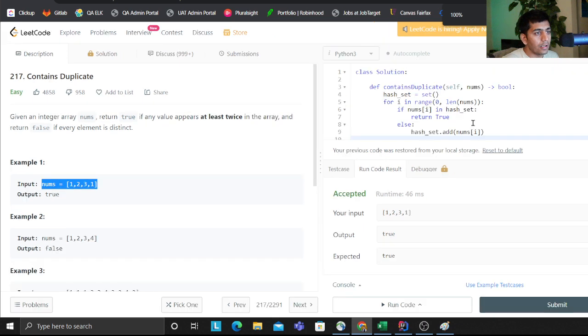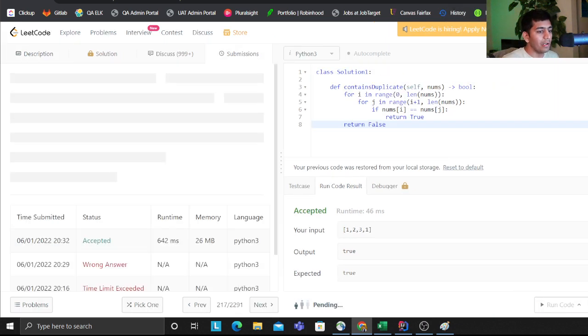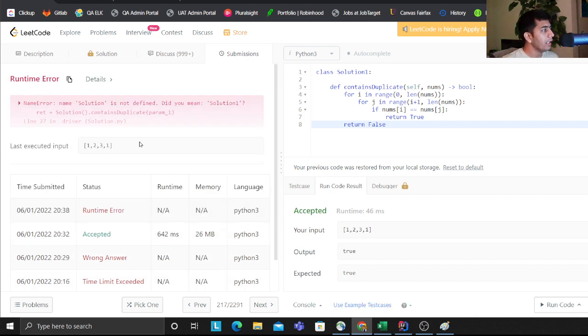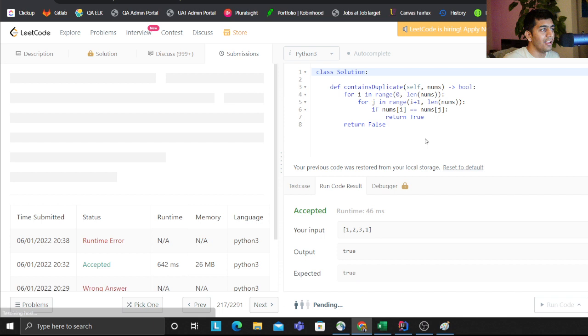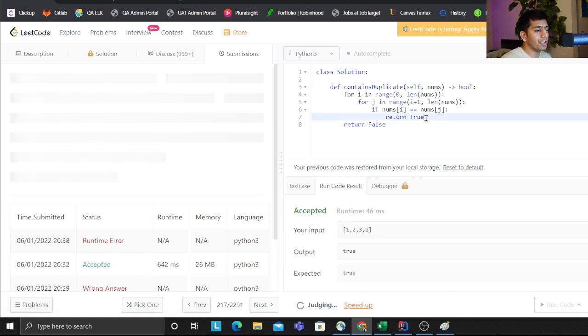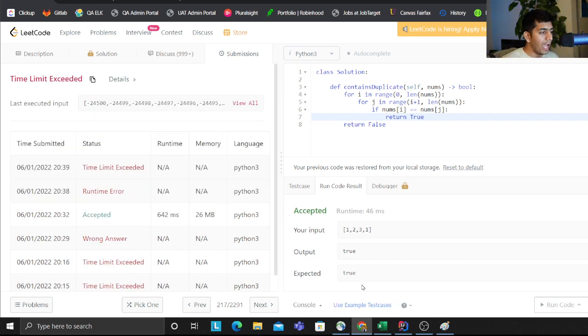if I zoom this out and submit, it's going to pass for certain test cases, but it's going to fail. Oops, I have an error. I just have to remove the 1. All right, let's try that. Now LeetCode is going to complain, because the time it takes is O of n square. It's going to take a very long time, and the test cases LeetCode has are going to fail. As you can see, time limit exceeded.